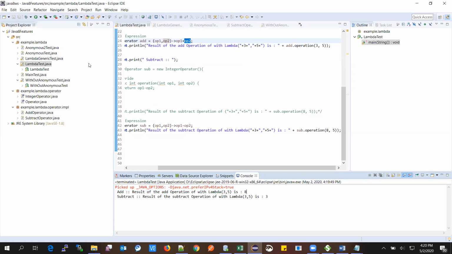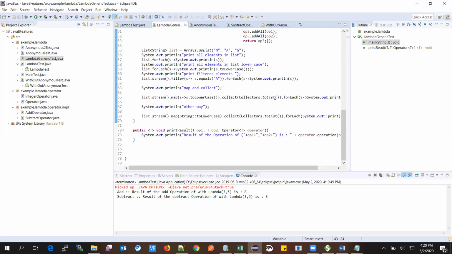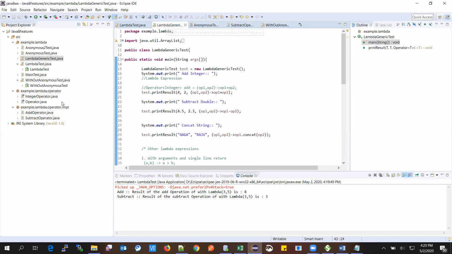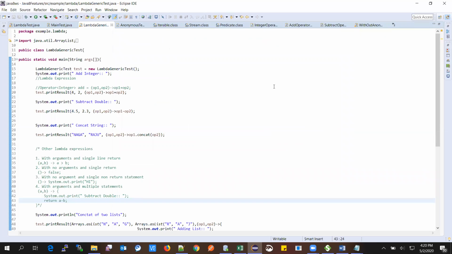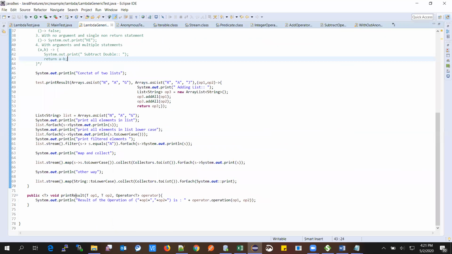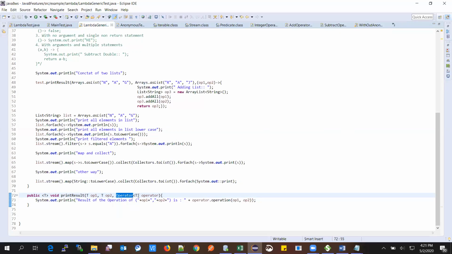Okay, so I have more examples for the lambda generic test. Here we have only the integer operator. In the future, we may have an operator which can be created as generics, like generics in Java. So I have a method called print result here. It will accept T comma T, which is generics, op1, op2, and an operator. We don't know which object is to be operated on, but we have the method operation.